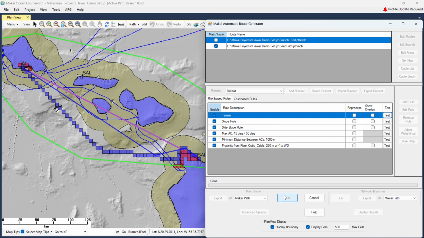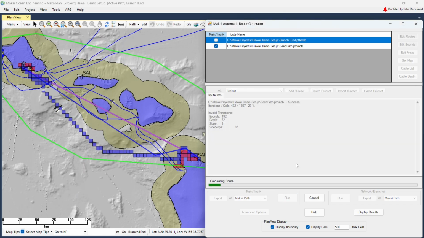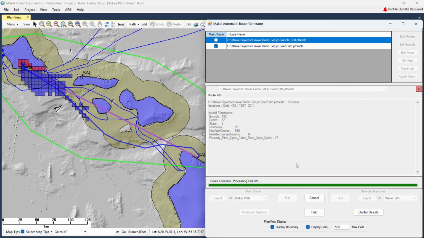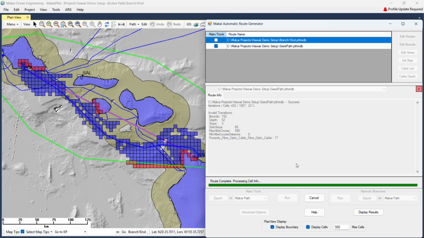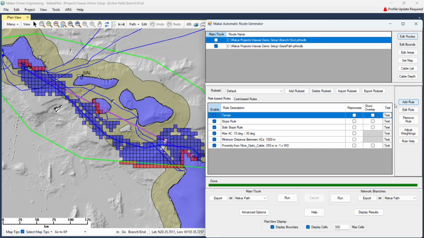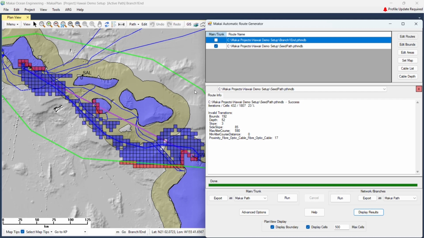We will click Run under the main trunk panel so that it runs our trunk seed path. With all rules enabled, the algorithm explores more cells to meet constraints like slope, proximity, and alter course spacing. Once completed, the results window shows which rules caused the most violations, which can be helpful when refining our parameters. These results can always be brought back up before the next run is done by selecting Display Results again.